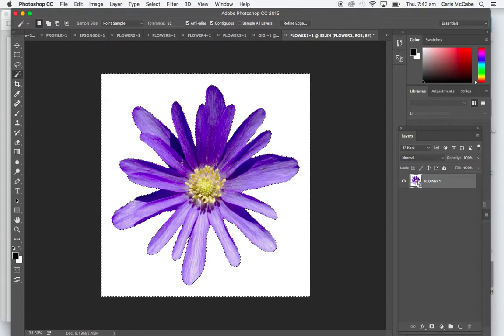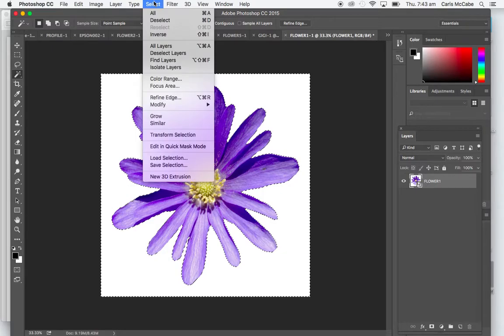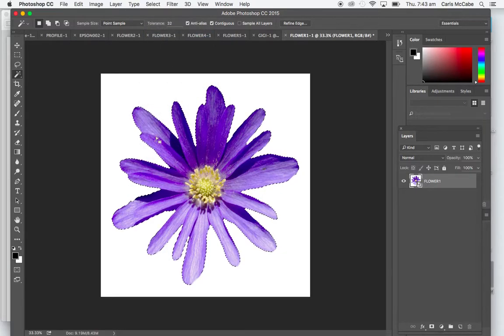We want to select the flower, so we need to inverse the selection. To do that, you go to Select and Inverse. So now the marching ants are just around the flower. And we're going to put that onto its own layer by going Command J.